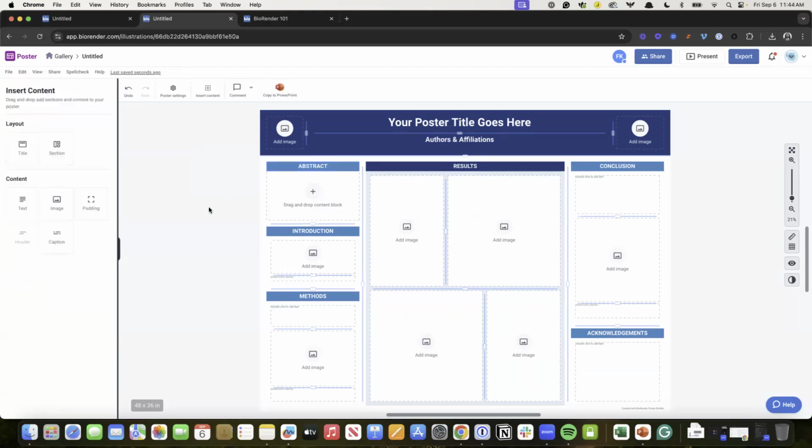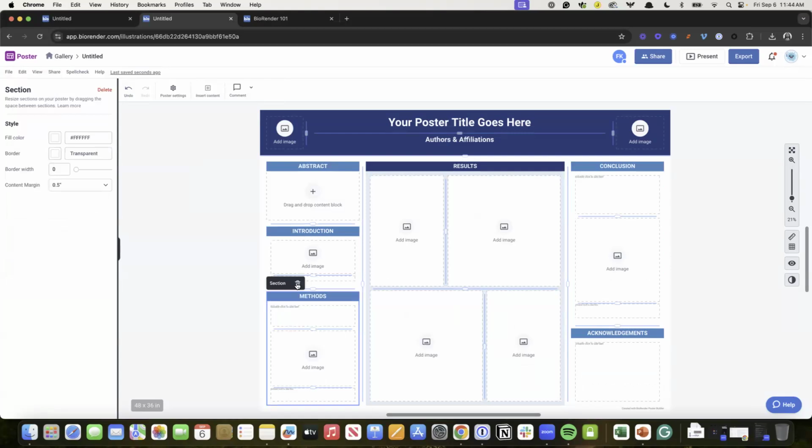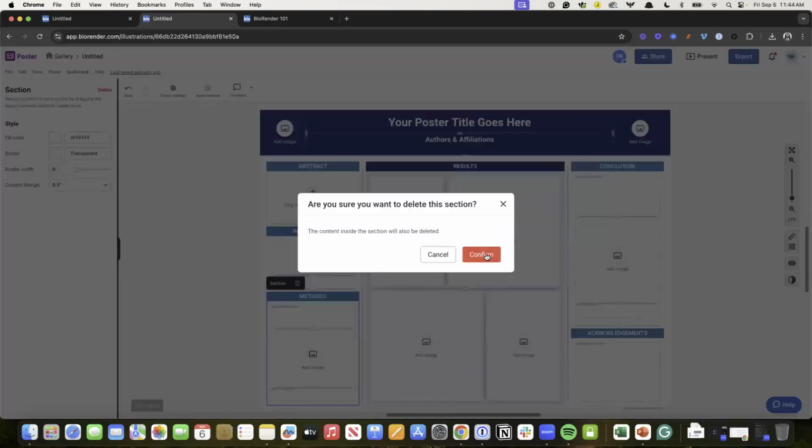I can just as easily delete sections. Let's say that I don't need this method section in my poster. So I'm just going to click on it, and then I'm going to click this trash button to delete it.